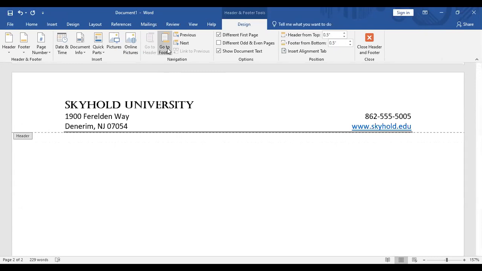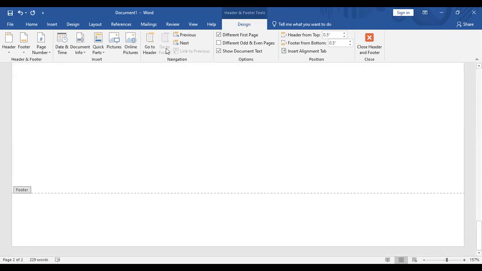Now we're going to do our footer. I'm going to click here where it says Go to Footer, and it's going to drop me down to the bottom of the page. I'm just going to put a little information about the document in the footer. I'm going to go here to Document Info, and what I'm going to put in is the file name of the document. So right now the document is called Document 1.